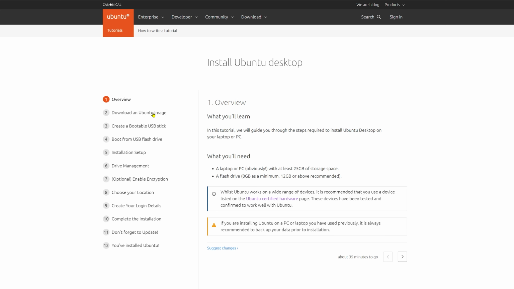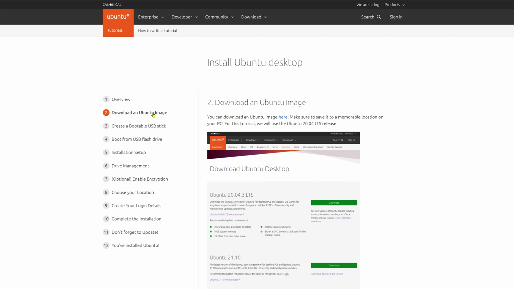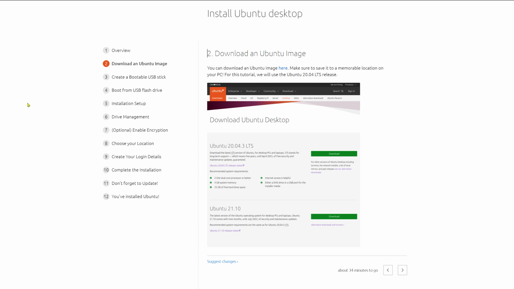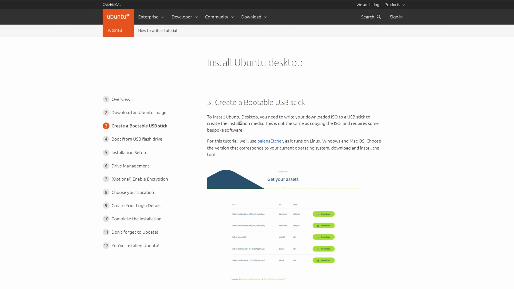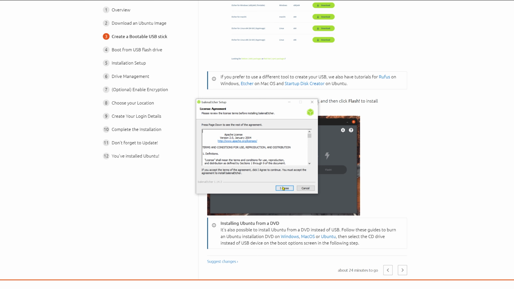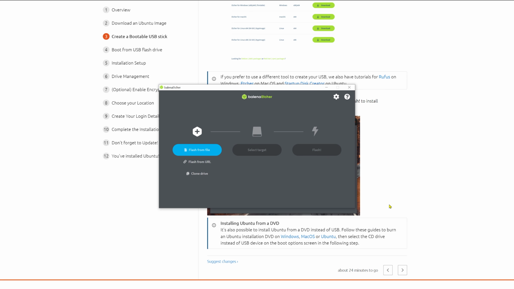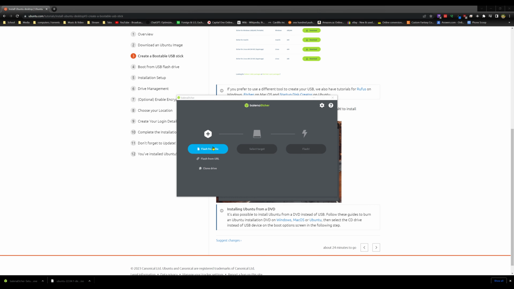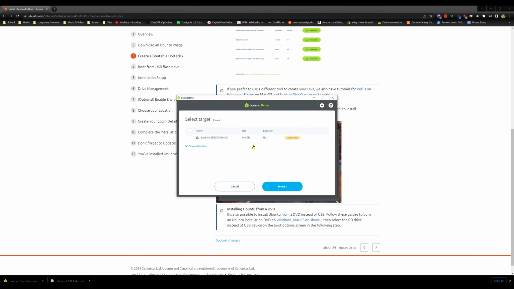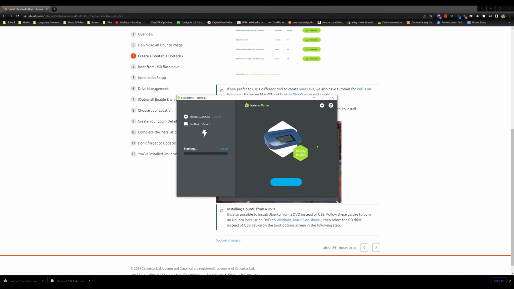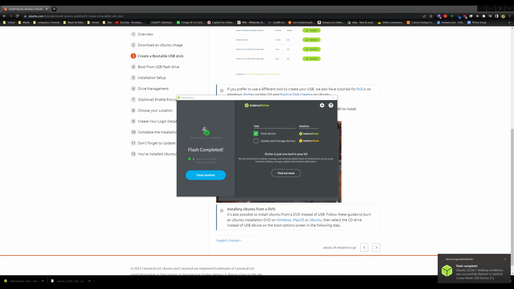Let's jump to the second part here, which is download the Ubuntu image, which we already started. Then the third step is to create the USB stick. To do it, we're going to need Balena Etcher, as you can see right here. We'll just click on that and begin installing it. Once it is all installed, put your USB drive into your computer, click flash from file, select your target, which will be your USB stick, and click flash. After you let that go, the USB stick is now bootable.